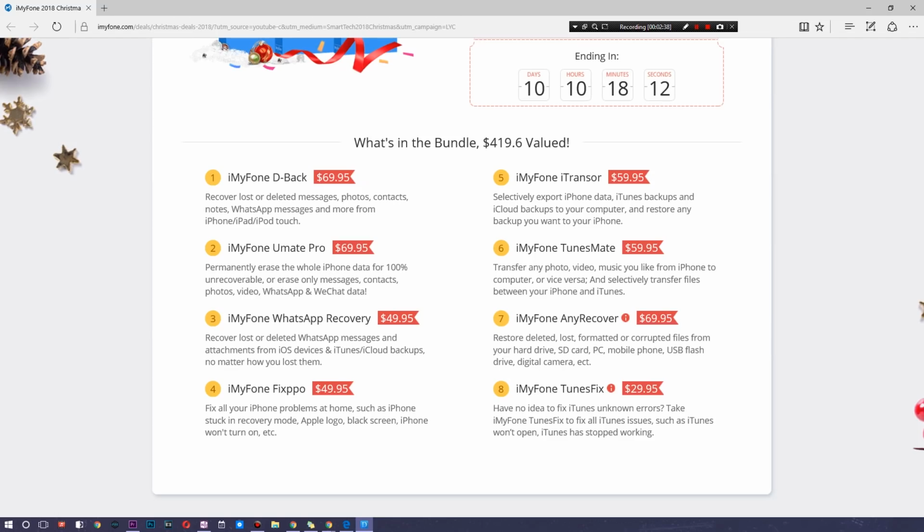Then there's iTransfer. This basically means you can selectively export iPhone data, iTunes backups, or iCloud backups directly to your computer. The entire backup. So, if you want an iCloud backup, Apple makes it really, really hard to get that backup, but that's not the case here. Lastly, we have three more.